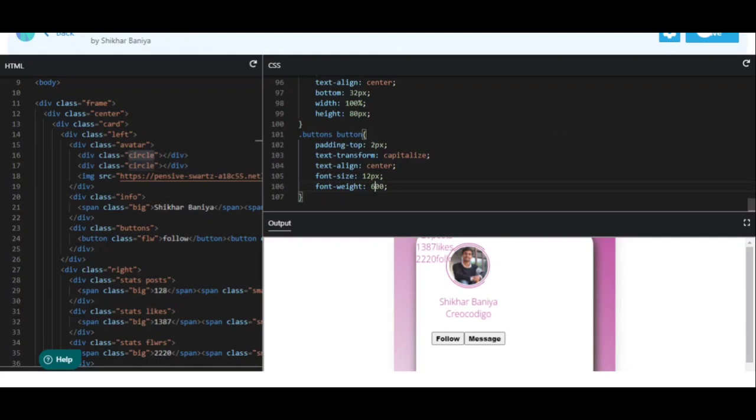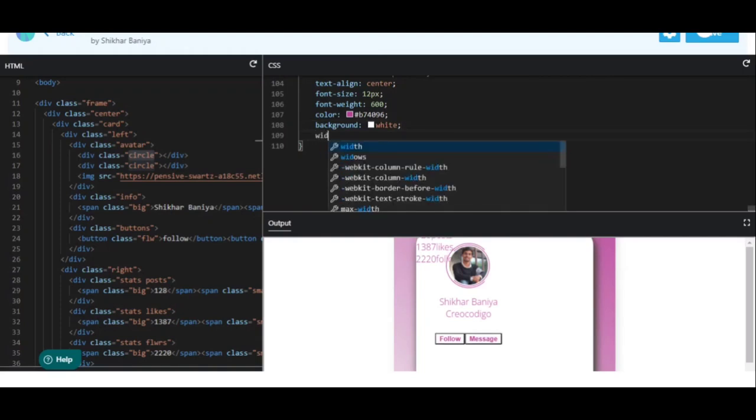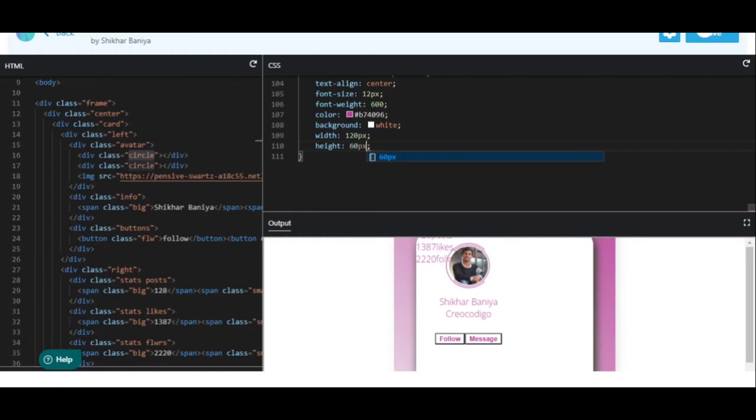Let's turn it down 600. Okay. Let's change the color, hash B74096. Okay. We want the background to be white. Let's give it a width of 120 pixel, height of 60 pixel, sorry, not 60 pixel, 26 pixel.